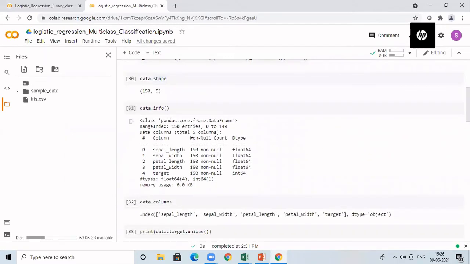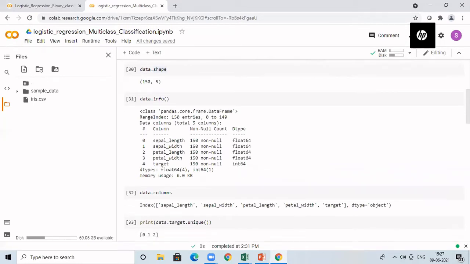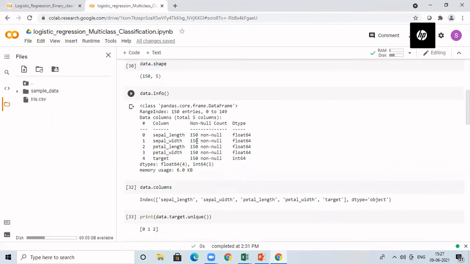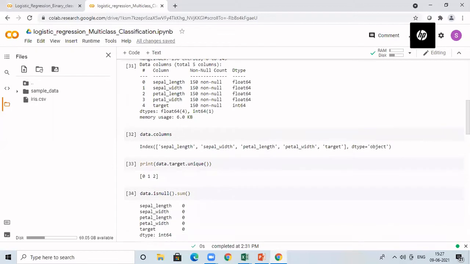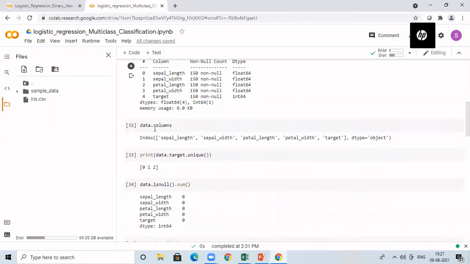Then you can get basic information about the data set so that you will understand the data types. If you don't open and see the data set, you can do it here also. We have floating point values for the 4 feature columns, and for the target class we have the integer data type. We have entries for all the 150 rows. There are no missing values, which you can find from here also. If you want to know the column names, they are available here, or you can print data.columns to see the different names used for the columns.